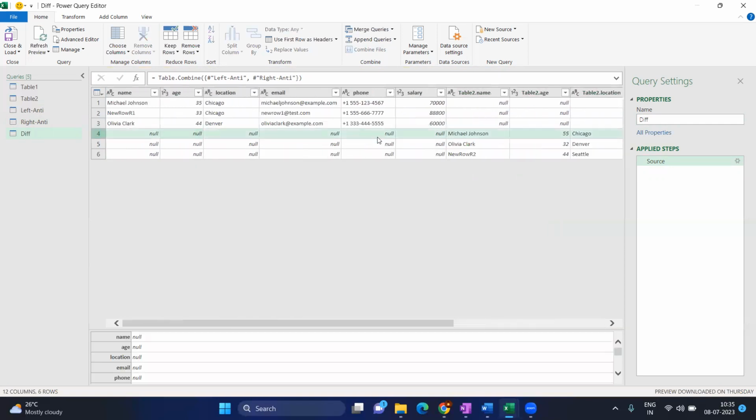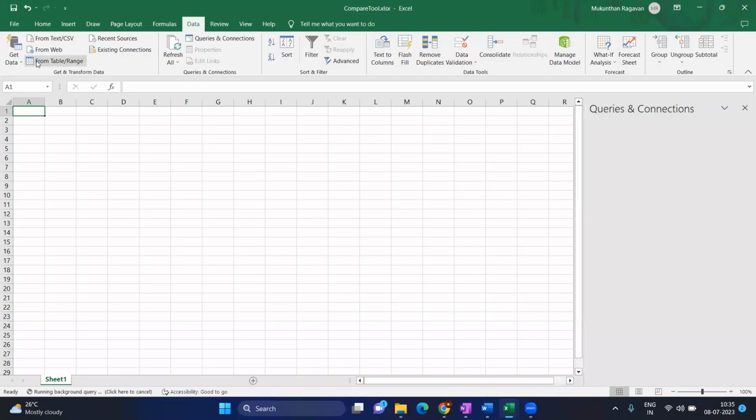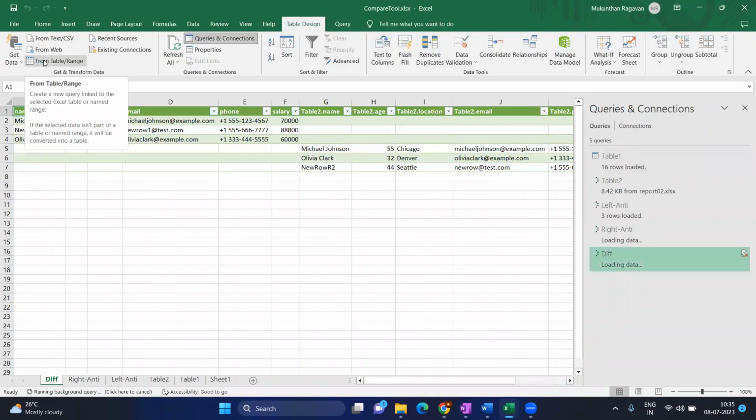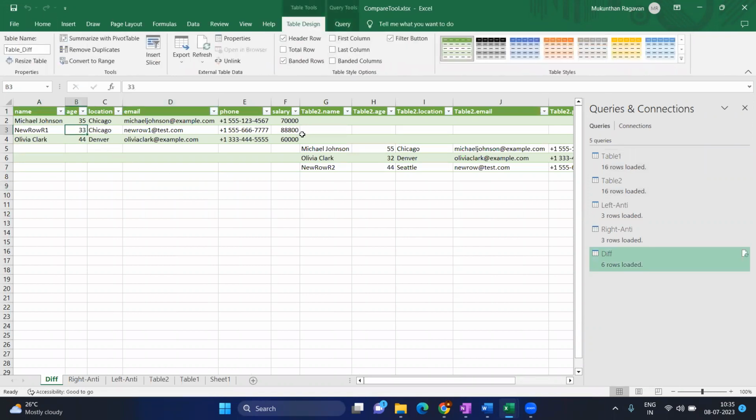Good. Now, if you want to rename the column names instead of Table 2 or something, you can do that. For simplicity, I will leave it like that. Now, let's go to transform and load. Here you can clearly see the rows present only in the right hand table and the rows present only in the left hand table; both are shown here.